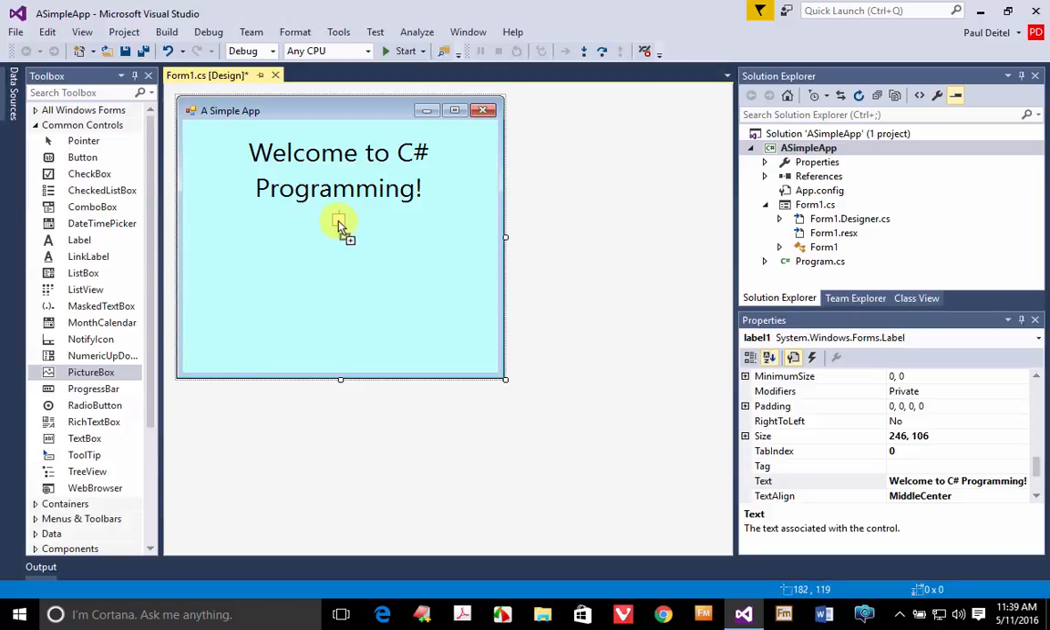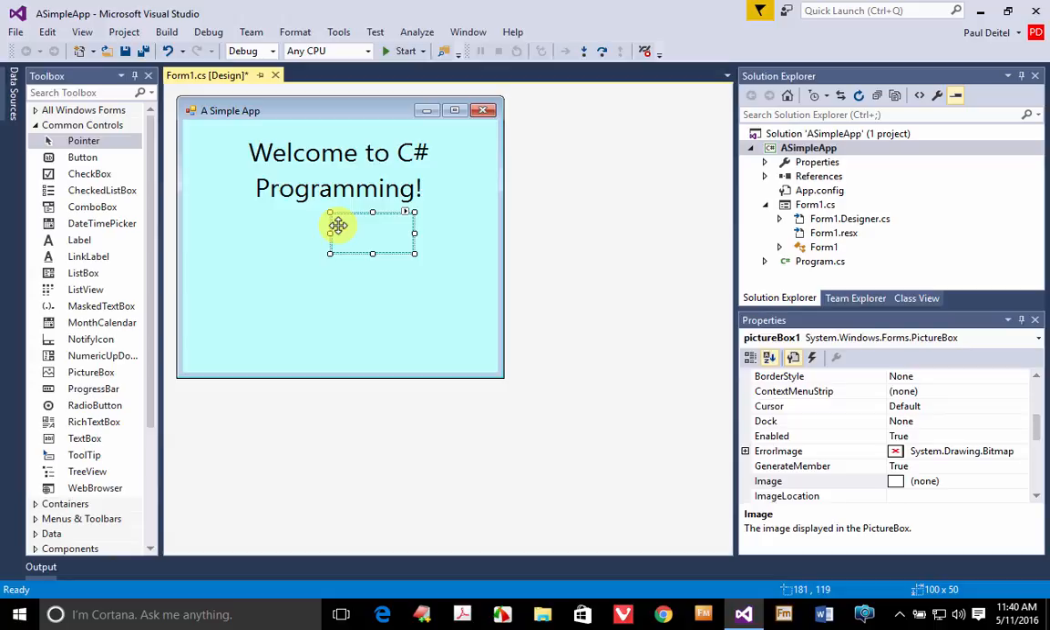Now in this case, I want to position this right below the label, and you'll notice as I drag up, it snaps into place with a little snap line above it, indicating the recommended distance between the top of the picture box and the bottom of the label. So I'll let go of the picture box there.